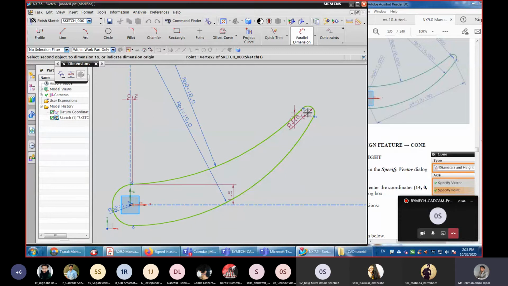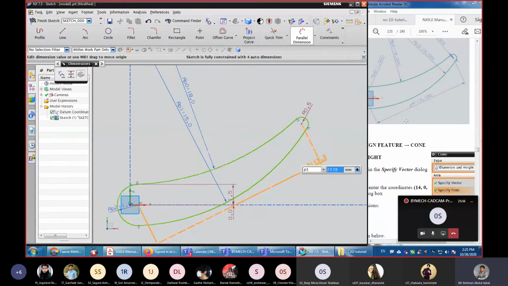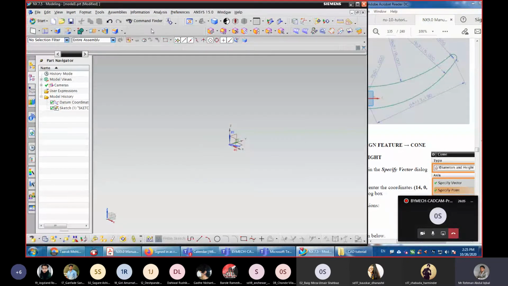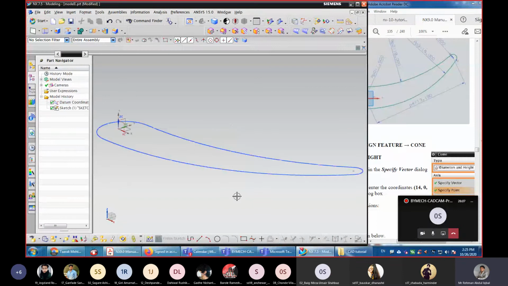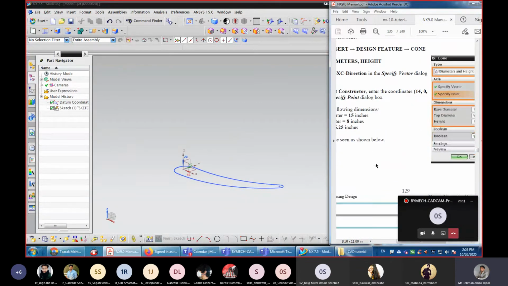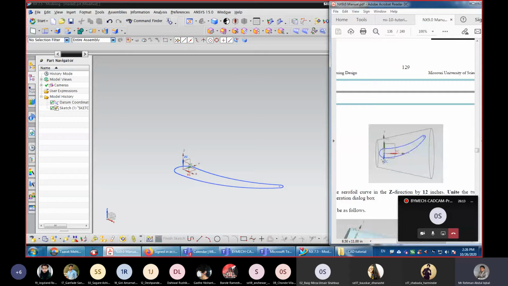This vertex and this one. So existing is 14.28. Just enter 13.19. Enter. So we got this sketch. Just go to finish sketch, and this is our sketch. Next, we need to create this cone.